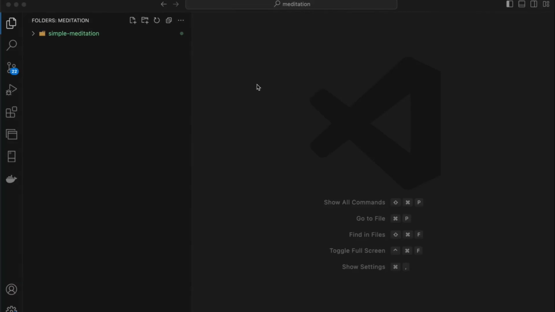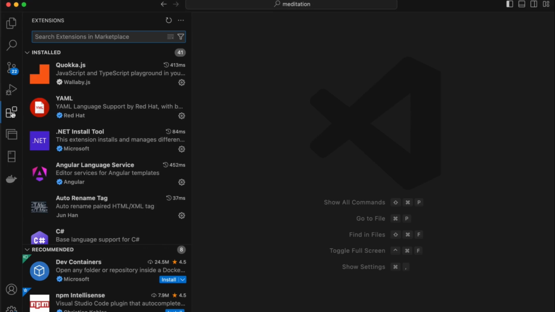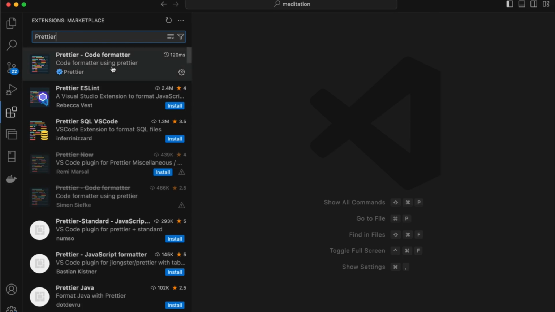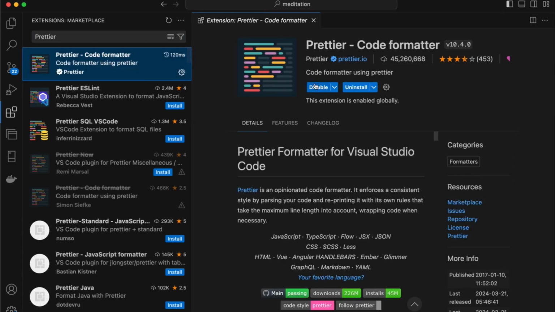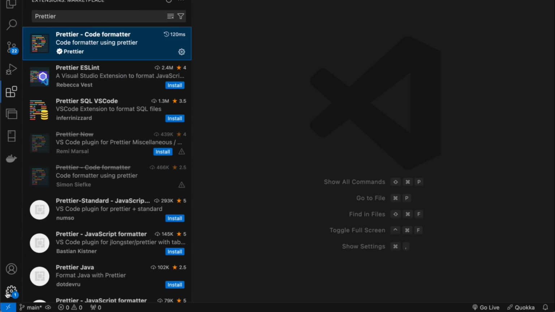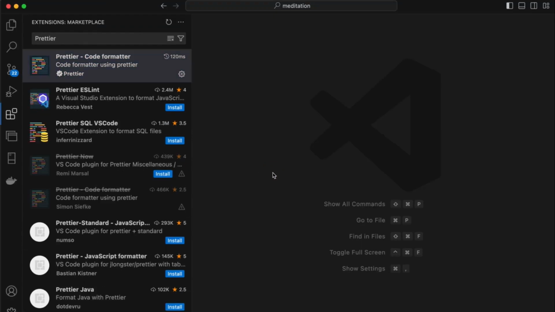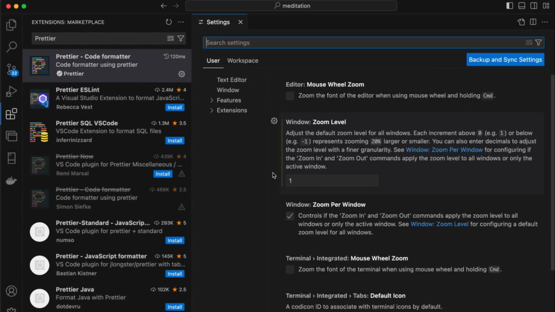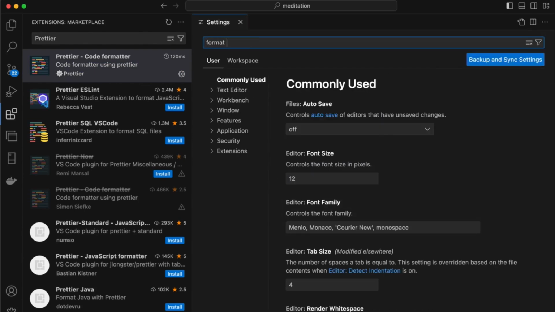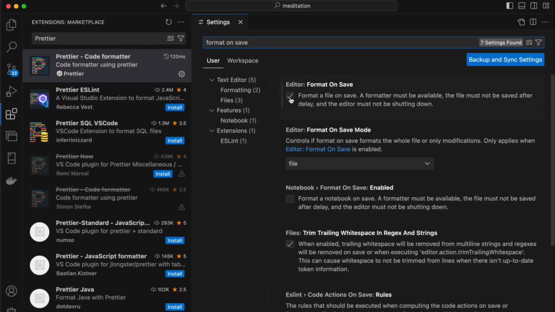So before we get started, with Visual Studio Code open, go to the extensions icon and search for the Prettier extension. So this code formatter, you want to install this. After installing it, you want to open up your settings, which you can do by clicking on this icon, or the keyboard shortcut is Command and comma or Control and comma. And then search Format on Save. And you want to ensure that this checkbox is checked. So when this is enabled, whenever you save a file, Visual Studio Code will use the Prettier extension to format your code. This helps you stay organized.